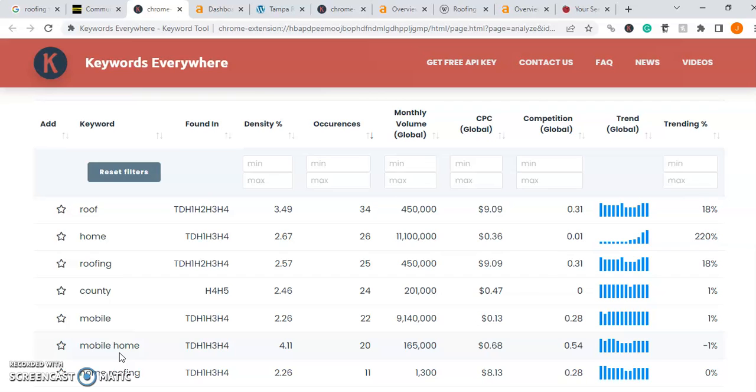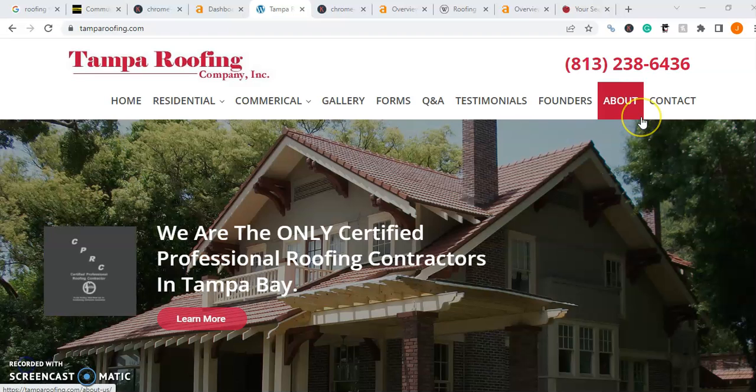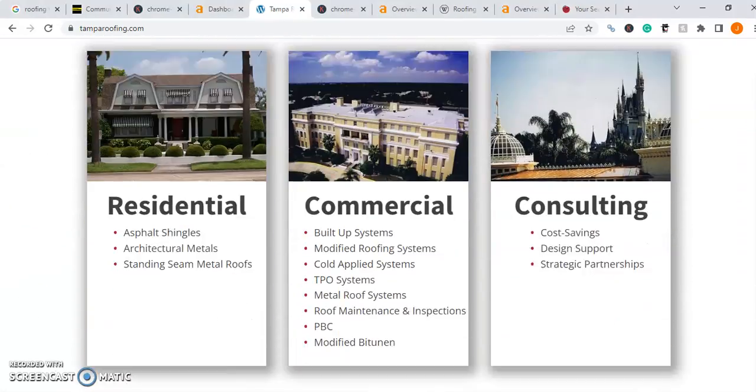So, let's take a look at one of your competitors and see what they're doing as far as content and keywords go. So here we are at Tampa Roofing, and they rank on the first page organically for roofing services in the Tampa area. And obviously, it helps that they have an exact match domain, but it's not something to worry about because we can always go in and outrank them with a strong SEO strategy. So let's see how we can do that first by checking out their content.